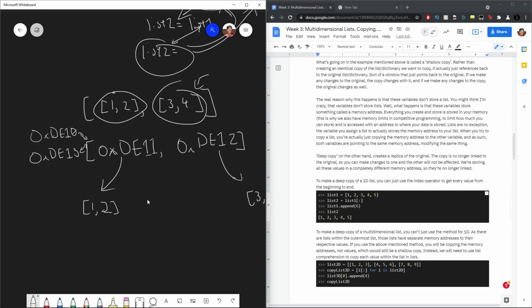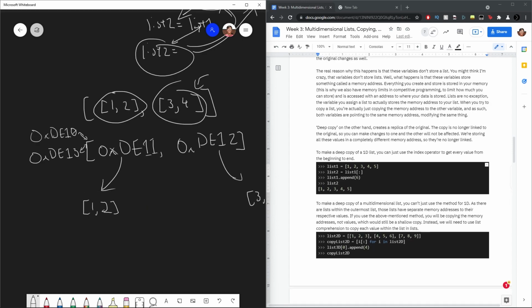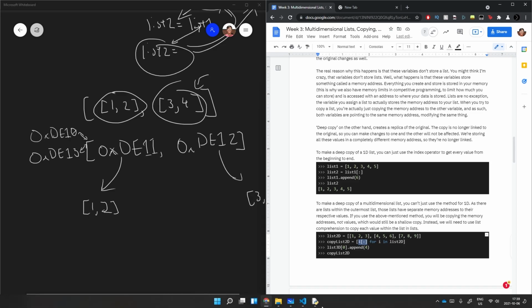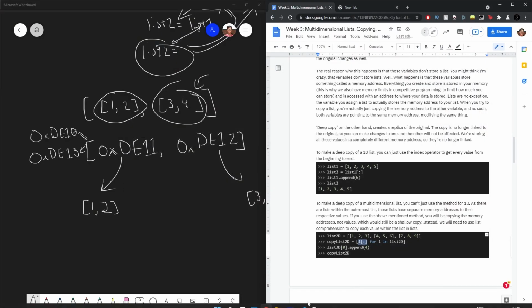So you have to go inside each of the lists here and copy them. This is where we can just use list comprehension. Let's say within the 2D list, we can copy these lists so that it creates a new place in memory. It creates a new memory address. All right. So let me just close this.